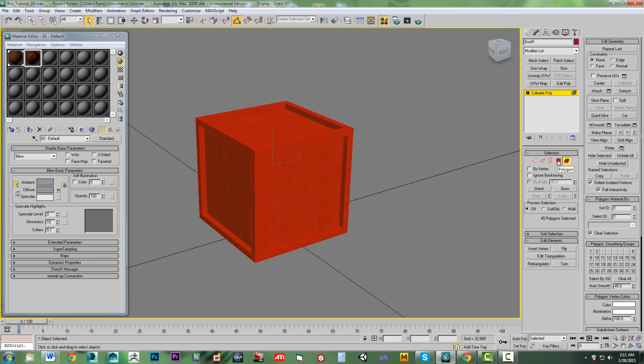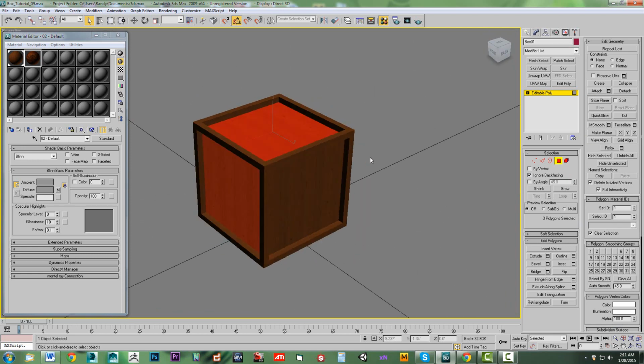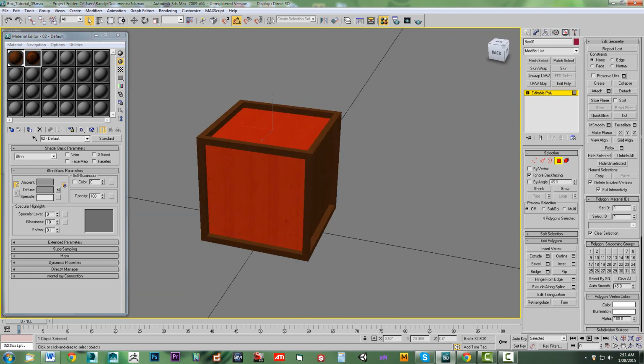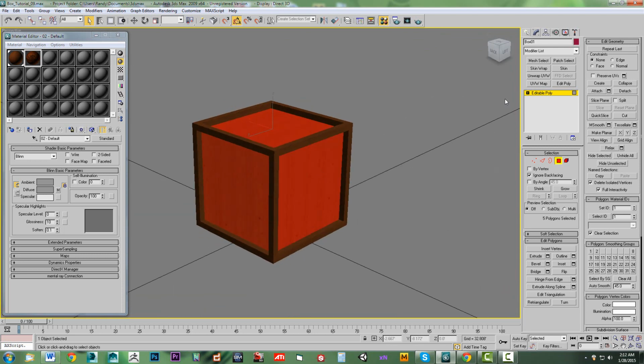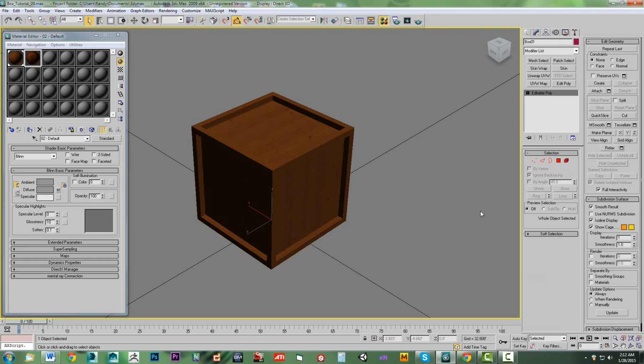Alright, now we want to go over to the polygon subobject mode. I'm going to click on ignore backfacing to make selecting a little bit easier, and I'm going to start grabbing the faces that I want to apply the new texture to. So these are the ones. I got them all, and again over here we'll go back to the polygon material IDs, and we're going to set those to 2 just by clicking on the little arrow up there, and that's all we've got to do there for the moment.